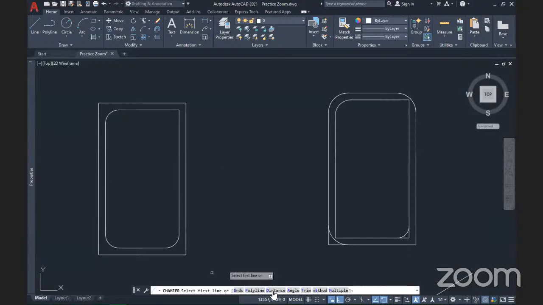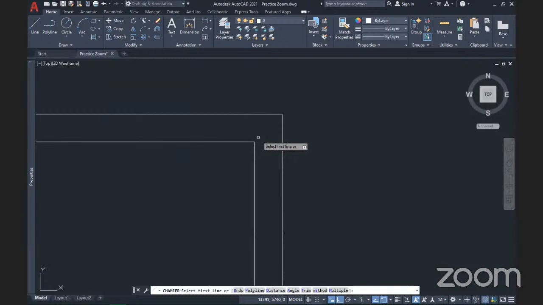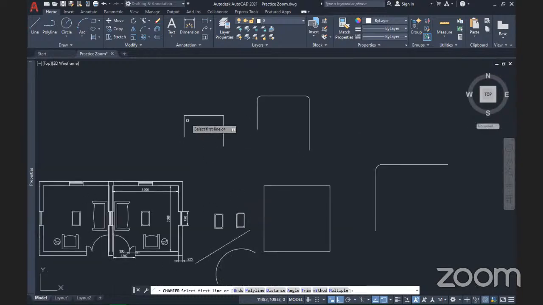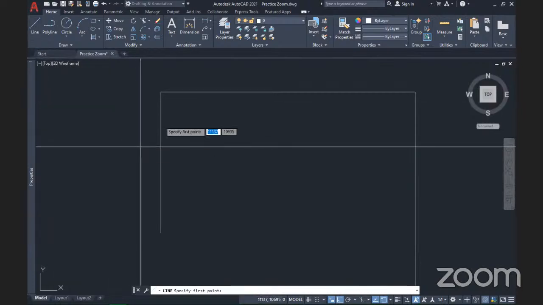But we're going to talk about the distance in this case. So the distance is actually asking you, according to the way you input it, how do you want to cut the line? First of all, let me explain what a chamfer is so you understand what I'm talking about. Okay, a chamfer will look like this.